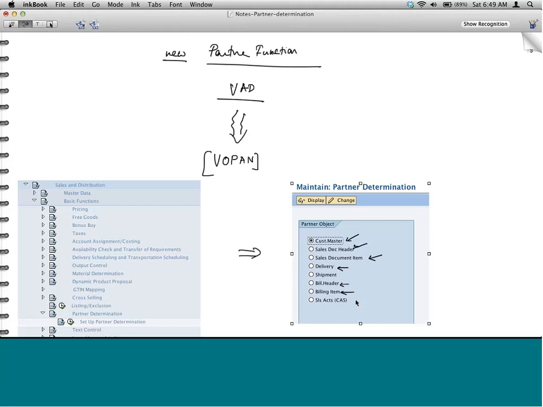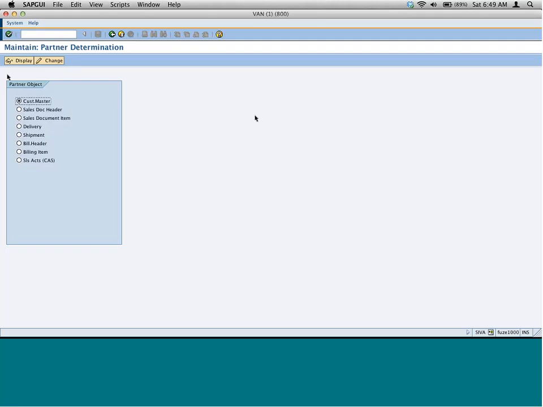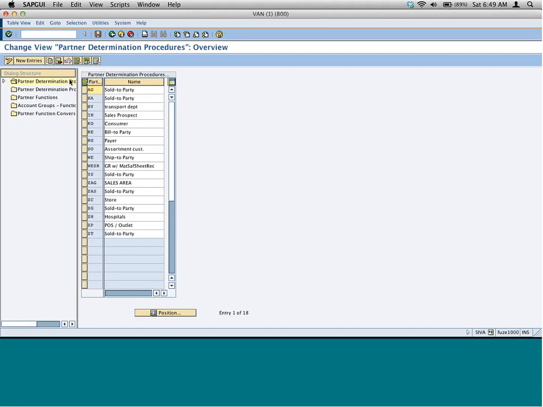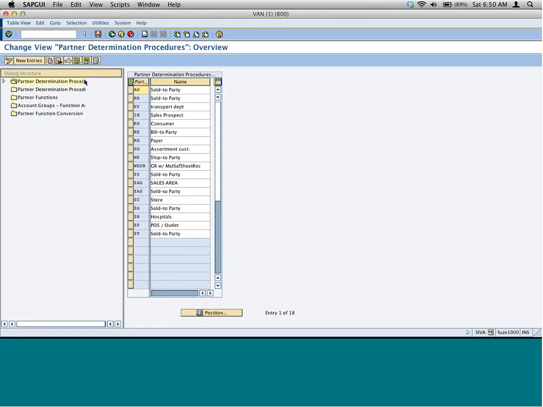Okay, so where are the partner functions in the customer master? Sales view, partner functions. Right? So let's go there and see what controls it has. So first, go to the customer master and then click on change. Okay, I went to the partner determination for customer master and then clicked on change.